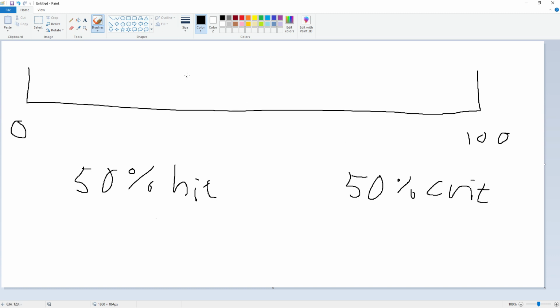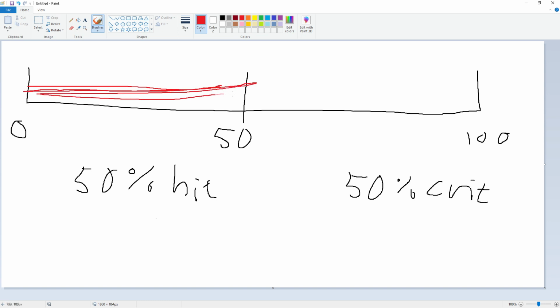In XCOM 1 as well as Long War 1, this is pretty straightforward. So you'd be rolling a number anywhere between 0 to 100 with the RNG, and how it would work is at the 50 mark, if you roll a 50 or below, you would hit, and if you rolled any higher, you would miss. So let's highlight these with gray and red. Red is hit, gray is miss. So over here, you would have a 50% chance of hitting.